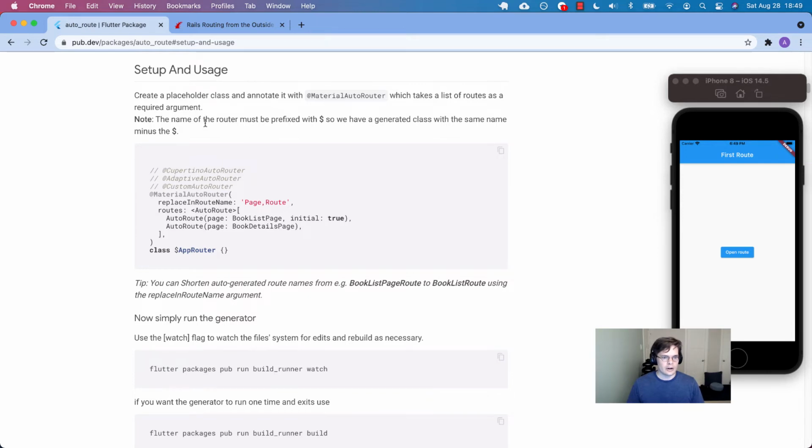The name of the router must be prefixed with a $. That's this thing down here. This is what we're going to call our routes, the generated file, so that we have a generated class with the same name minus the $. Okay, so let's do that.